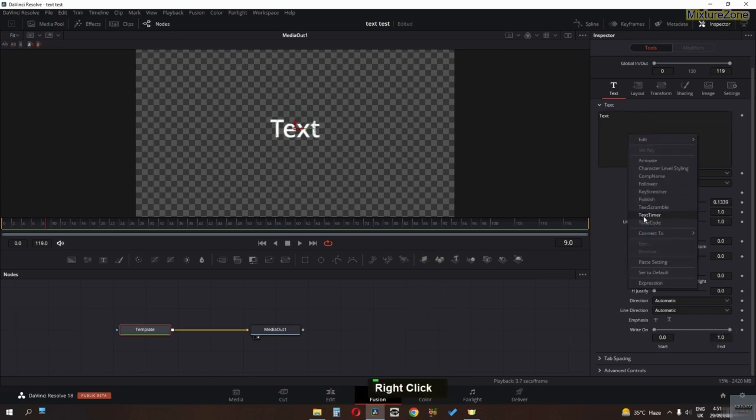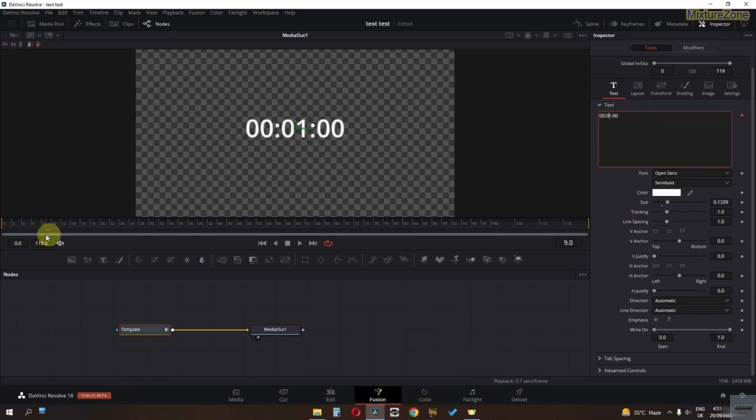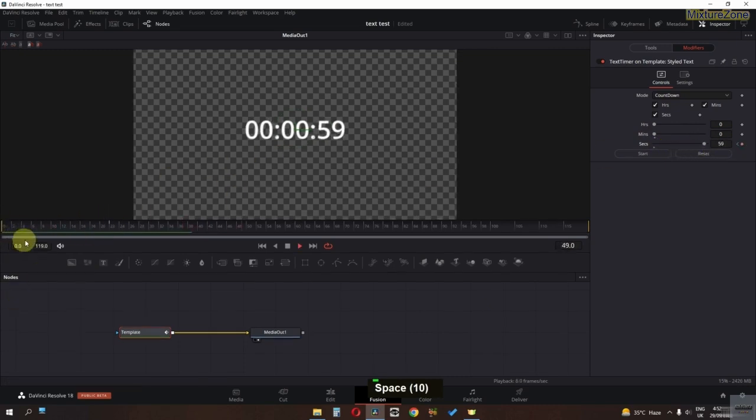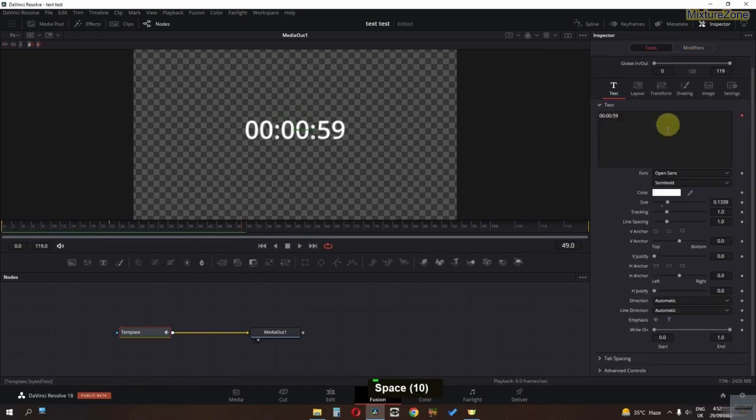Now if I right click here, go to the set timer, you can see you can set a timer as well. So let's go to the modifier. You can change the minute, you can change the second as well. So you can animate this position as well. So if I click here, go few frames ahead, I can now animate this second. So as you can see, we have this second animation. So guys, this is how you can use the modifier in fusion page.